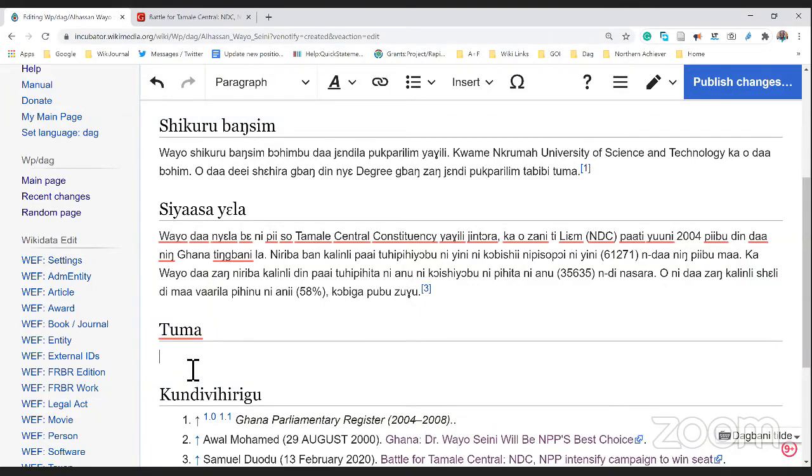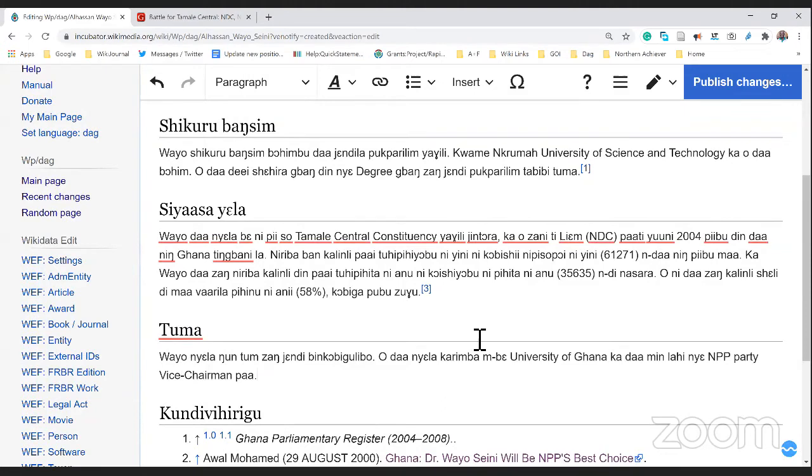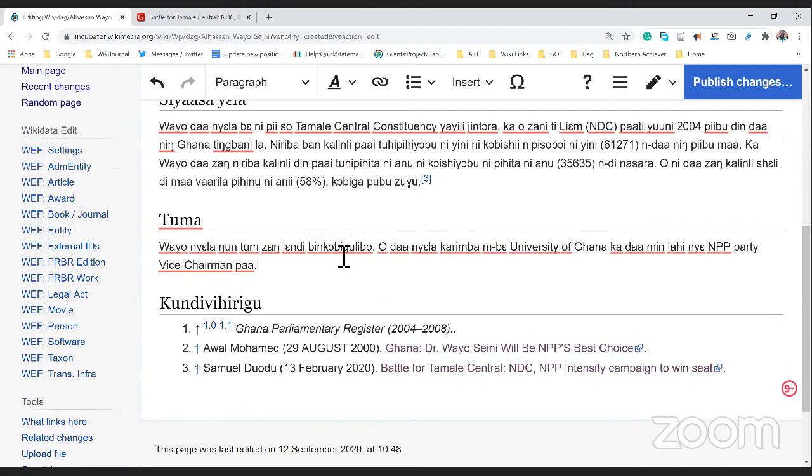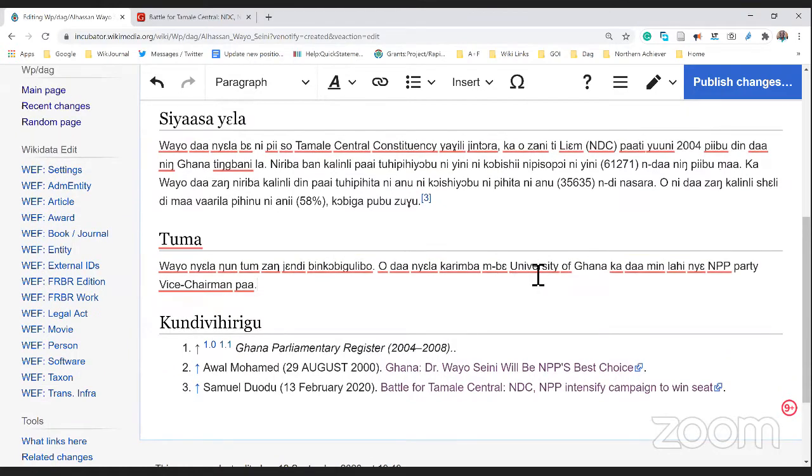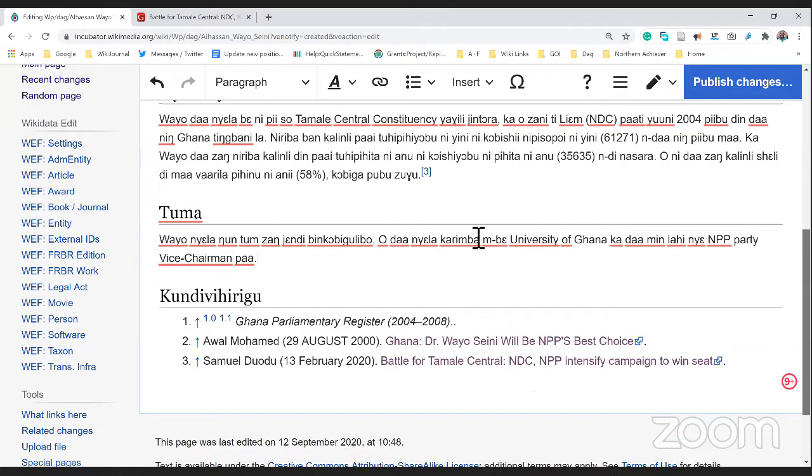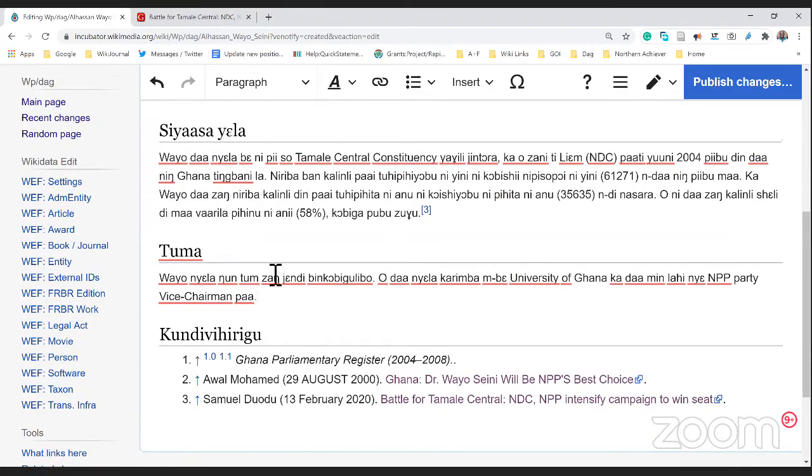Okay. So Wanyela Nguntum Zanjande Bunkwabgo Gulbu, he was an animal husbandry scientist. And Oranyela Karambabe, University of Ghana. And Kalanya MPP party vice chairman some time ago. Again, how do you know that this information is credible? By adding a reference to it.